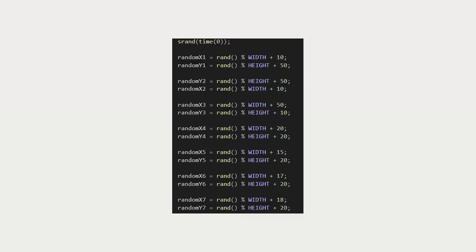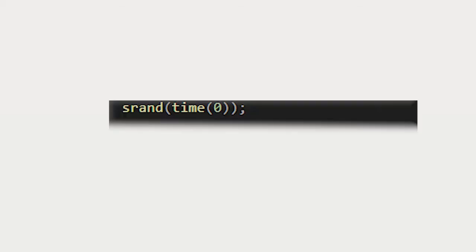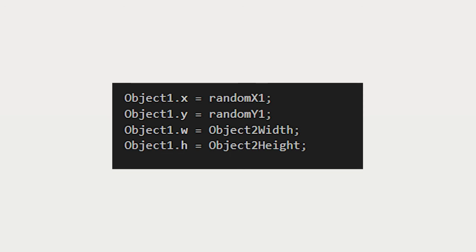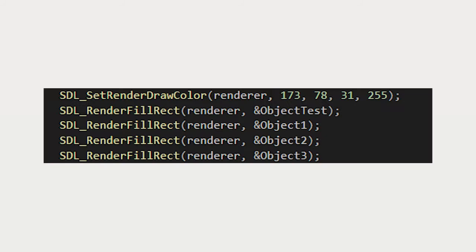So I used a built-in random function in C++ to create a random position for each of the blocks. This is how one of those looks like. So the srand variable at the top makes sure that a new number is generated every single time. I then assigned this position to the new rect of each of the blocks. I also rendered them in a different color to the rest of the game objects.